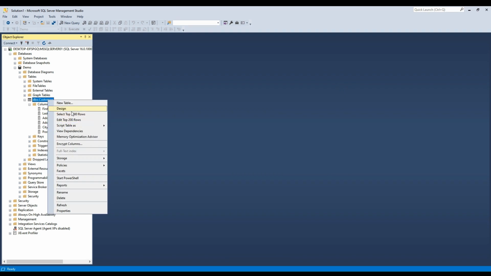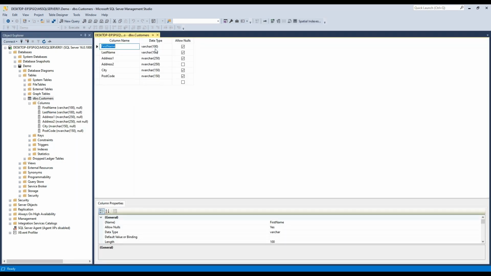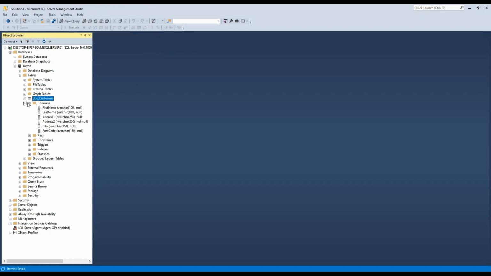Right click on your table, go to design. Now if I wanted to make a change to maybe the data type itself, I'm just wanting to do this as a 150, click save. Now you should be able to save your table as expected. That's now saved. Close your table.